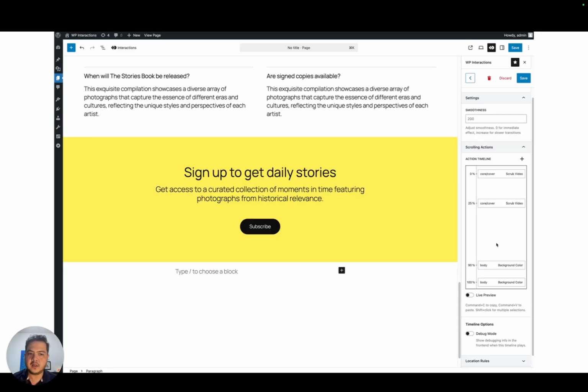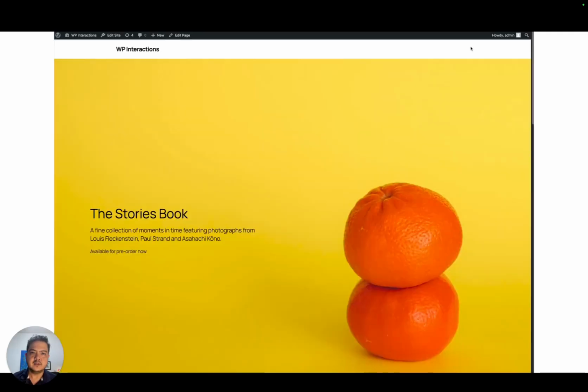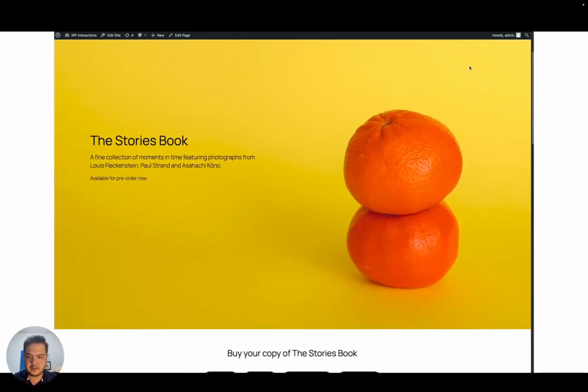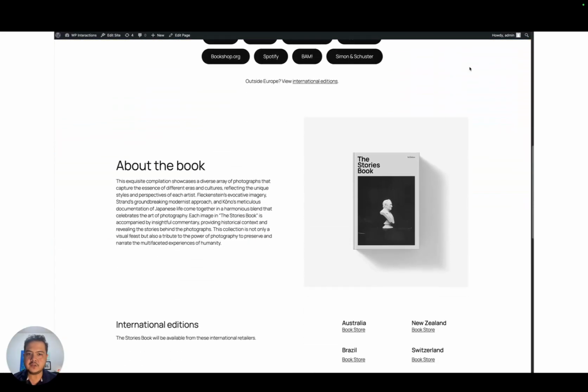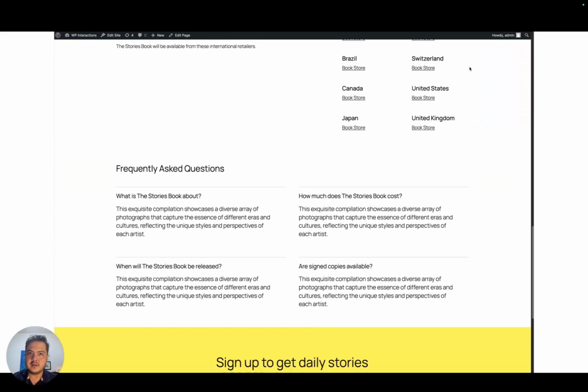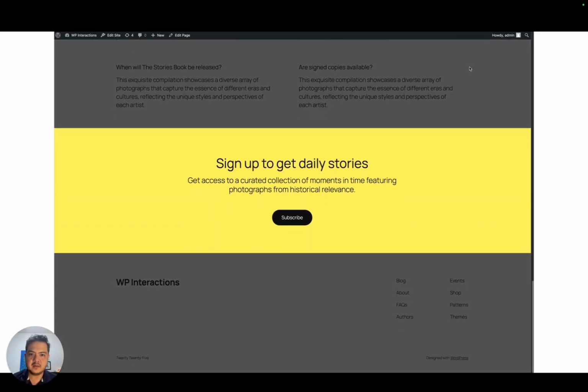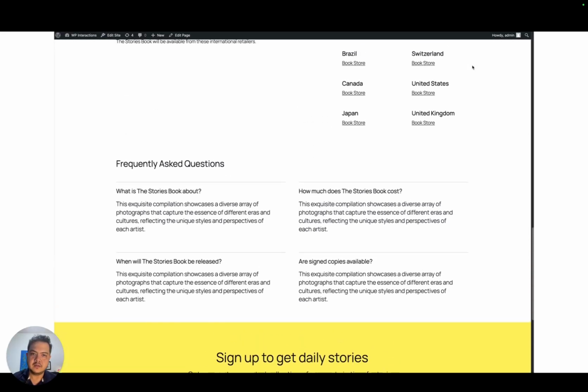Now let's see what it looks like in the front end. So just do a save. So now when we scroll down, when we reach near the area of the CTA, the background turns black and our CTA gets highlighted.